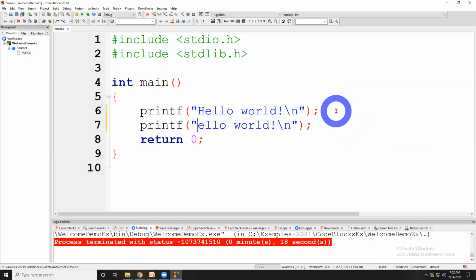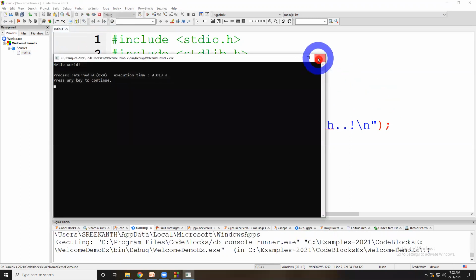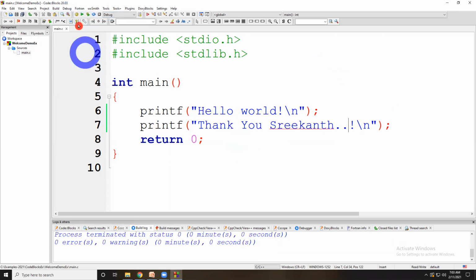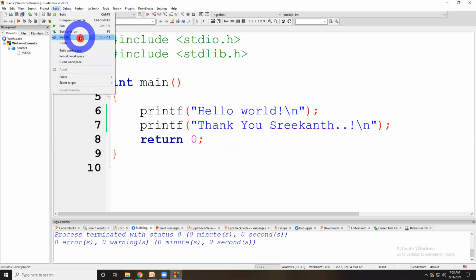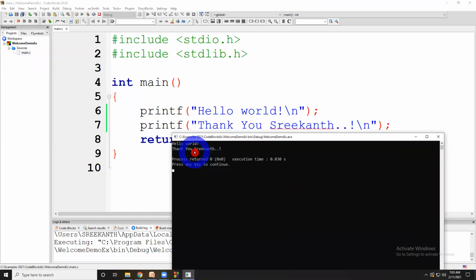Here we can also write another message. I am giving one more message, thank you Sreekanth. Save the application. Whenever any modification is done, compile and run the application. I am simply writing compile and run here. If you are running directly, it won't affect the compiled code. So next, run the application, build and run, or compile and run, your wish. It says hello world, thank you Sreekanth.